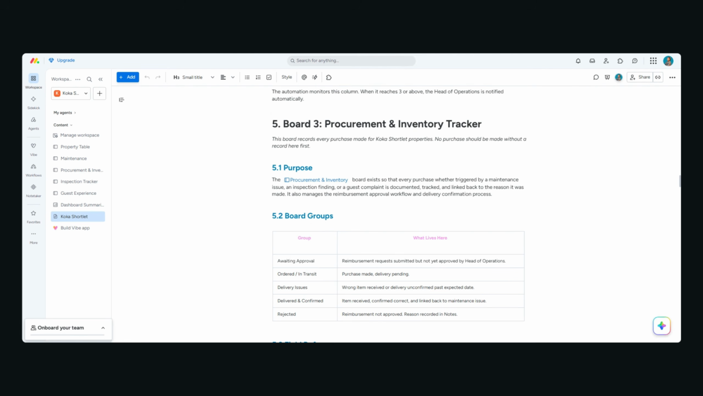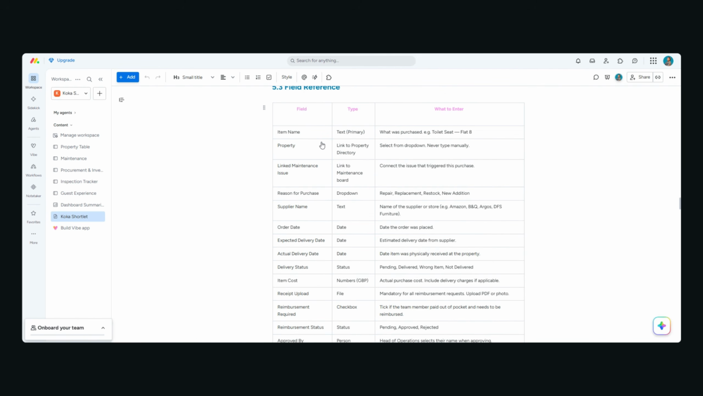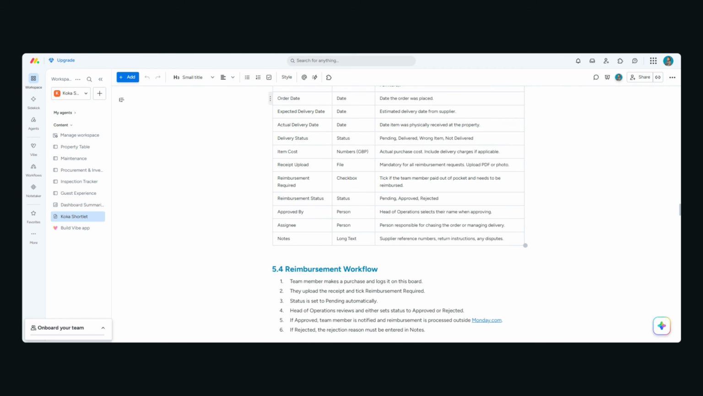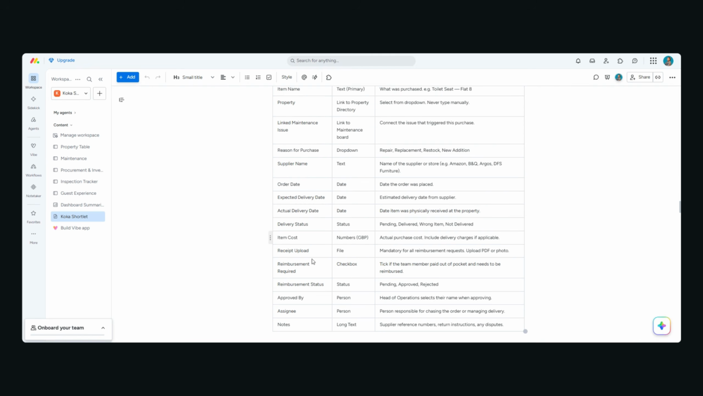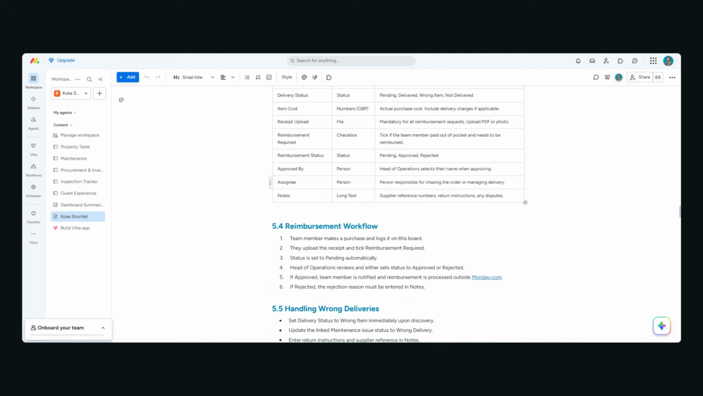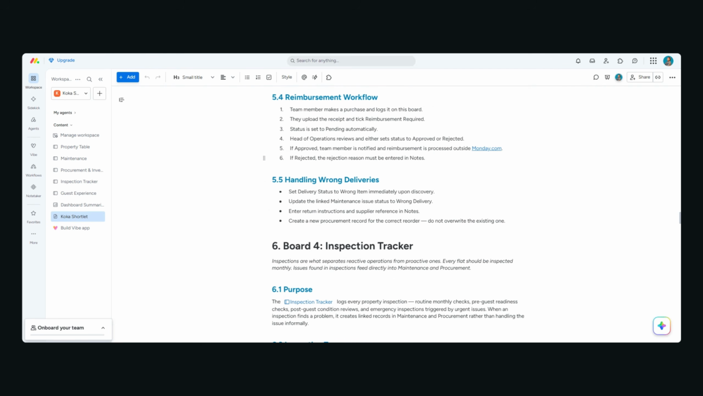So we have the procurement. This is where any purchase that wants to be made, and any delivery that has gone wrong, and the delivery status will be seen on this particular log. Because another issue that this particular client had was that some of the deliveries were sent to the wrong address. So those are the things that are logged on this procurement.